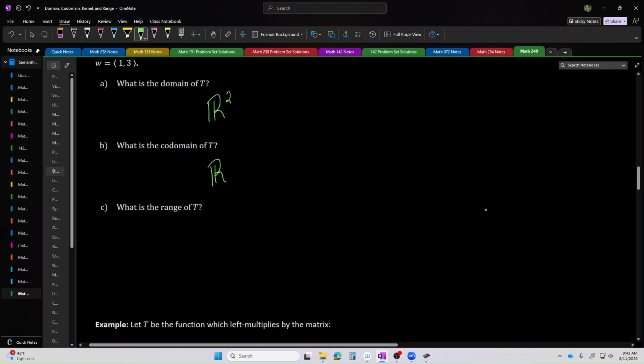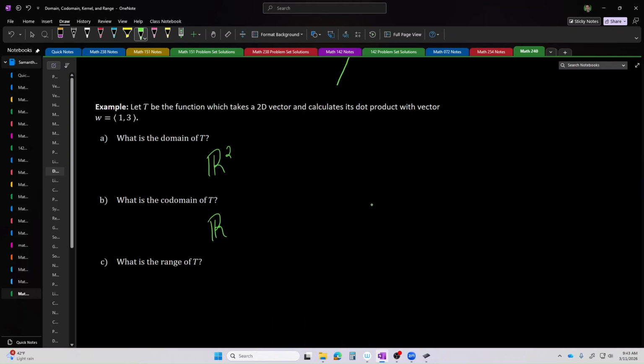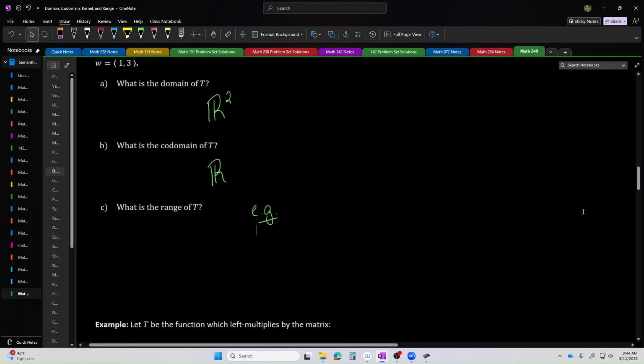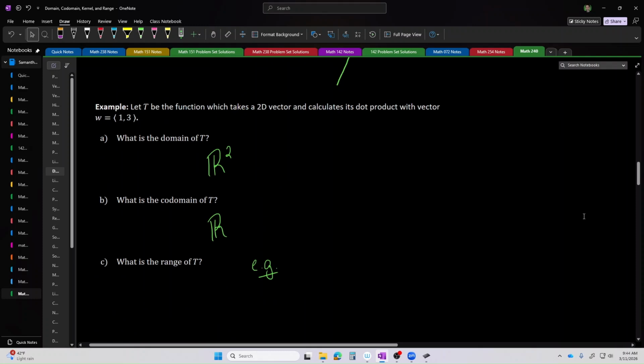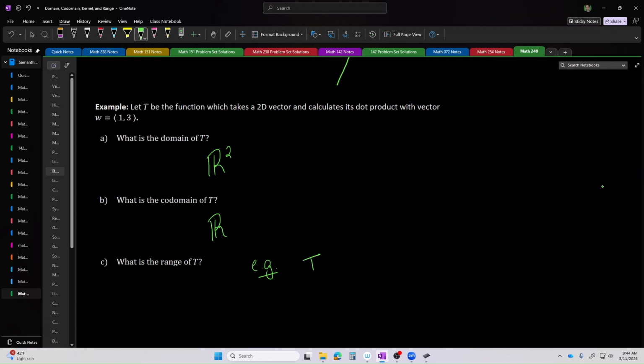Now for the range of T. The question is, is there any limitation or restrictions on the actual set of real numbers that T is capable of producing? And in this case, no, there are no restrictions on the real values that T is actually capable of producing. For example, if I apply the transformation T to any vector of the form (c, 0), T's job would be to dot that (c, 0) with the vector W being (1, 3).